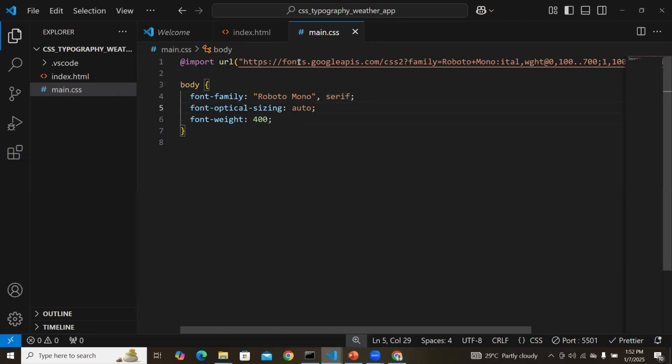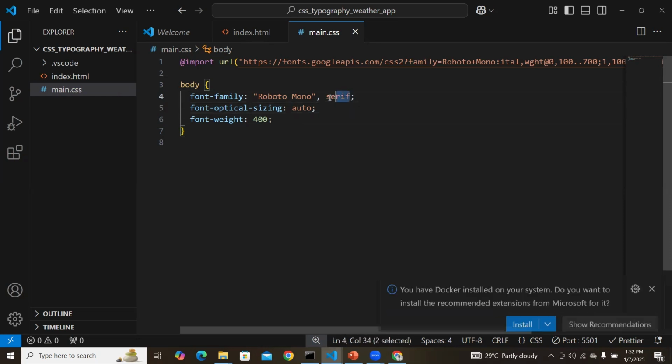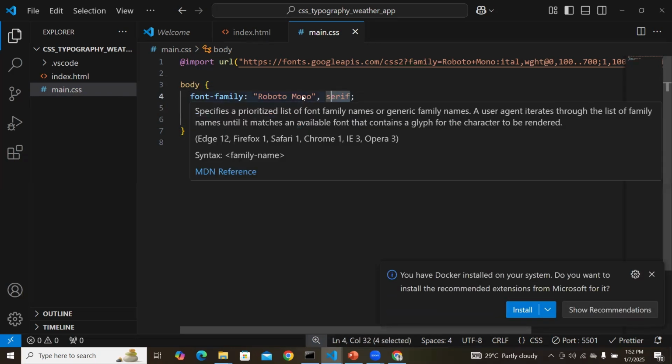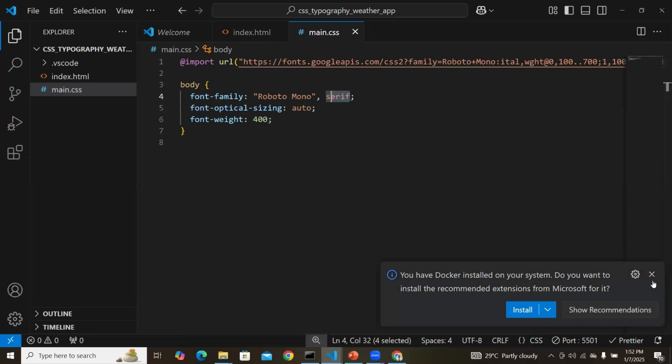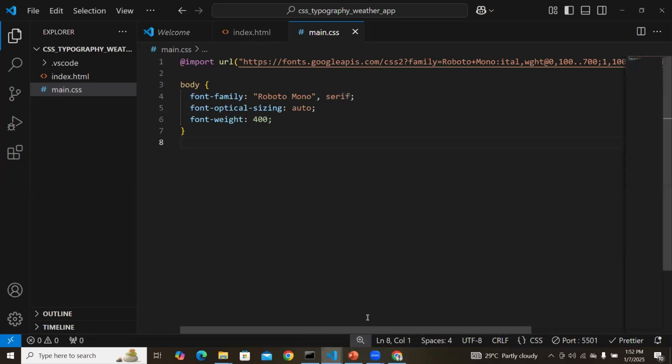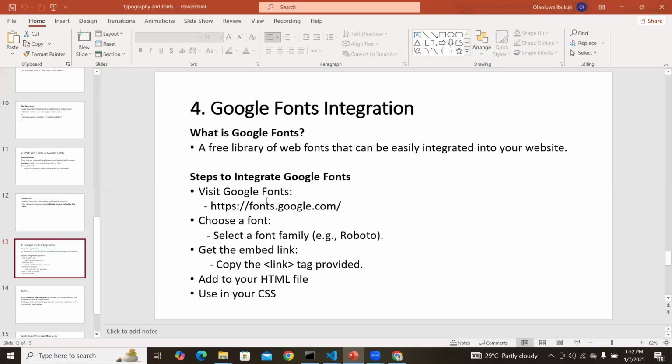So this sans-serif, we didn't need to connect it, like I've said, it is one of the generic web fonts that are available, right? That you can easily use as a fallback. This one will always be available when maybe there's no internet and this is not working, right? So that's just what we have with integrating Google Fonts into our application.